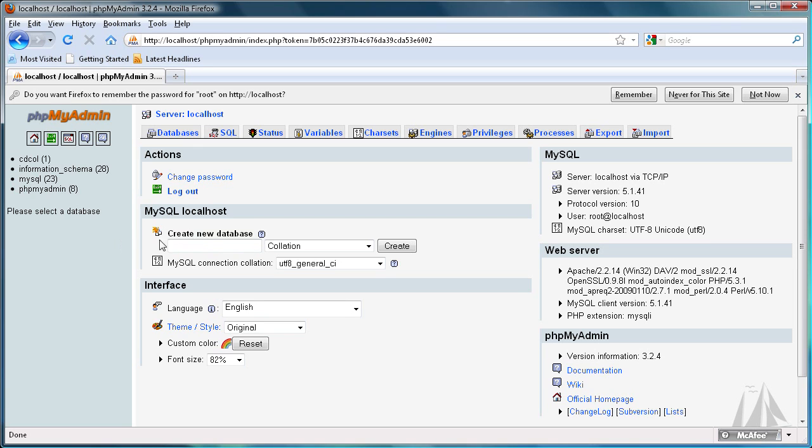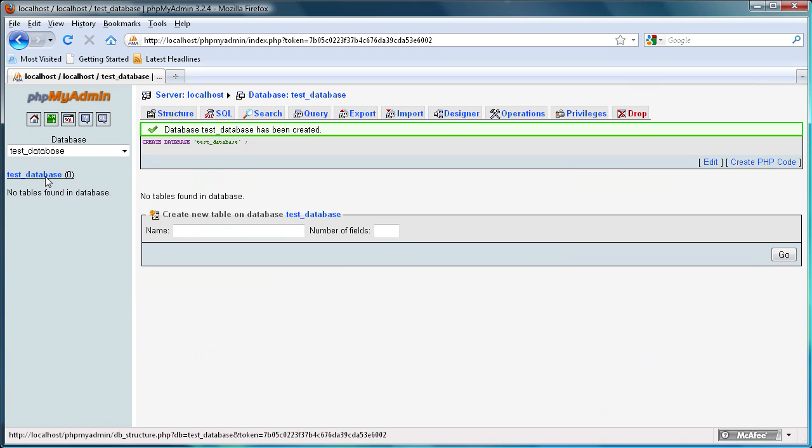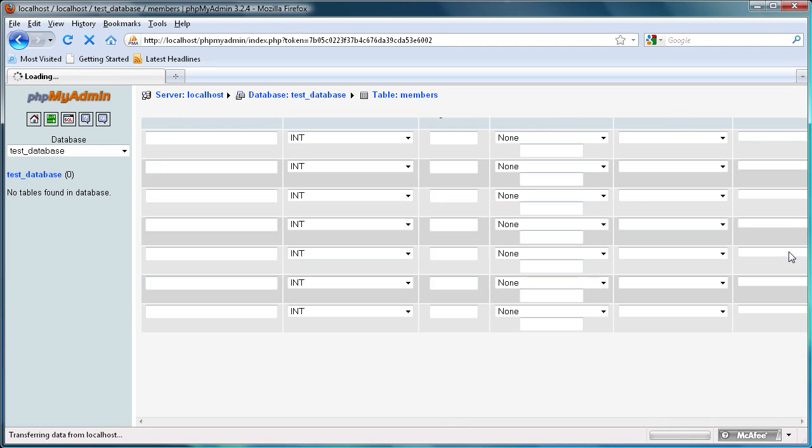The first thing we need to do is create a new database. You can see this little box here. You'll create a database, and we'll say test_database, and then just leave this as a default and create that. Now you can see it's over here in the databases, and it wants you to create a table on this database. We're just going to be making a mock members table. So we're going to say members, and then we'll give it 7 fields and click go.